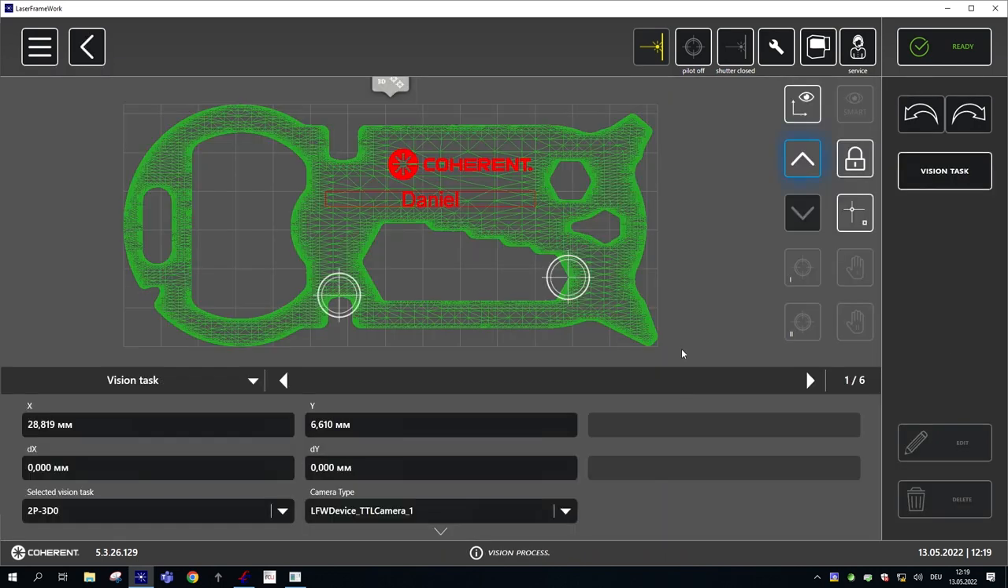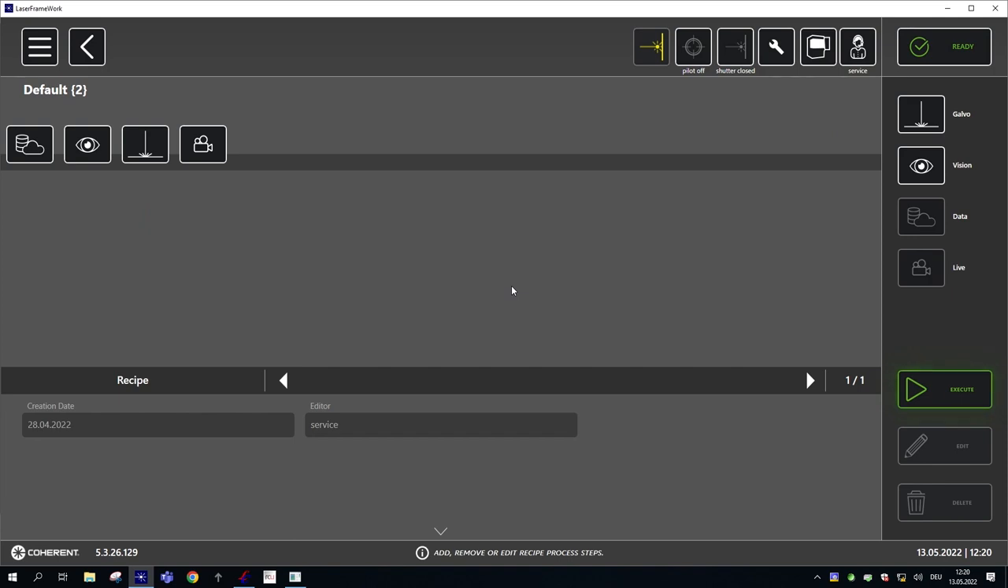The exact same steps we perform for the remaining three crosshairs to set up both multi-tools. Now we are done setting up the recipe. If you want to perform a test run, you can directly press on execute in the recipe editor.